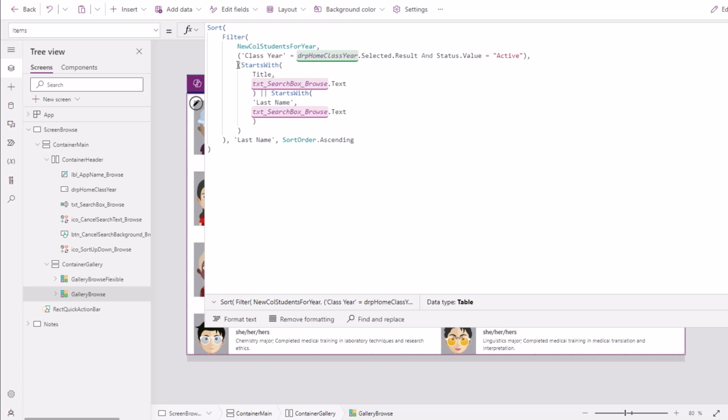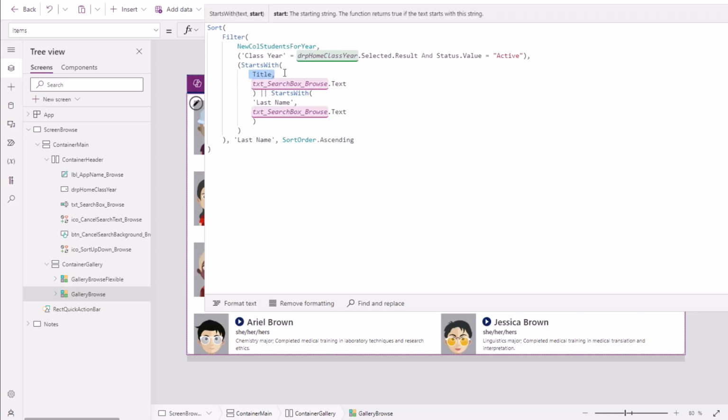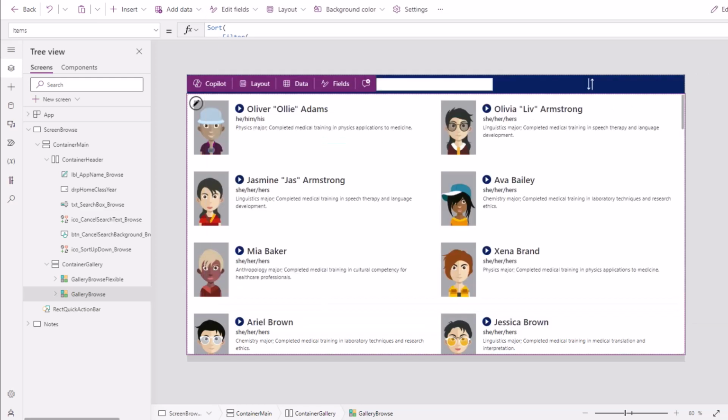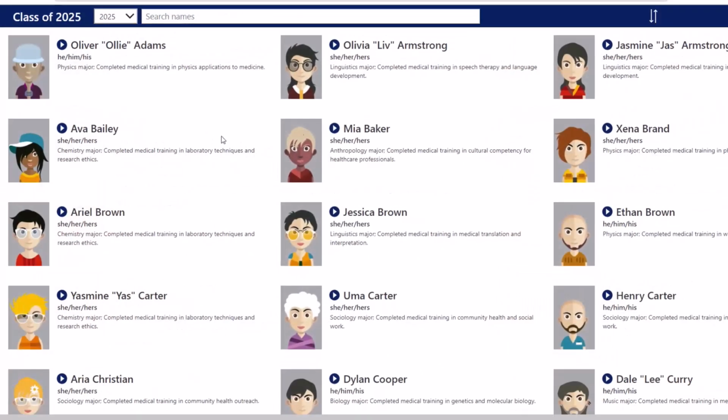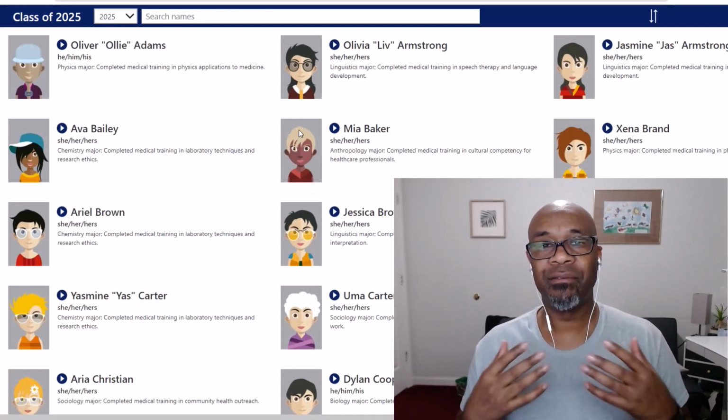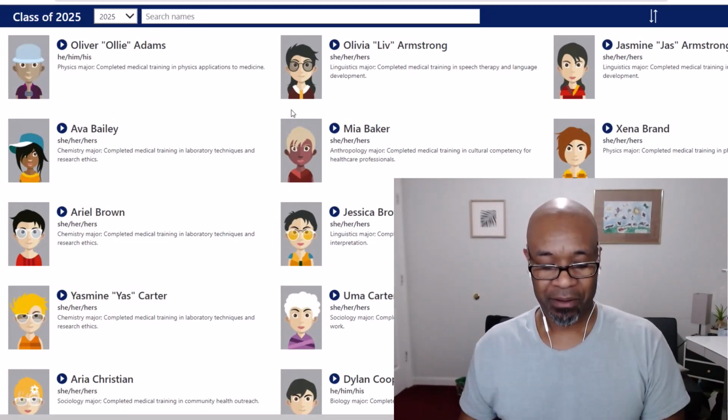And then we also put in a filter for our search box. So we're going to search by the first name, which is the title, and then we're also going to start with the last name. And we're going to sort again by last name in ascending order. And that's it. Really simple app, but very helpful for what we need.